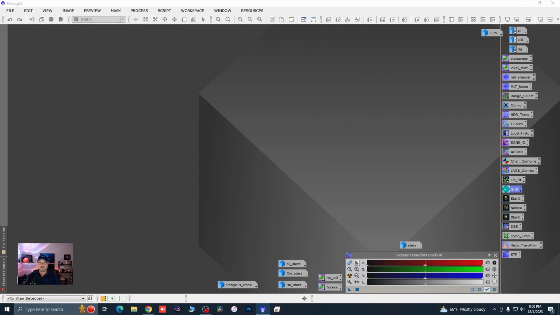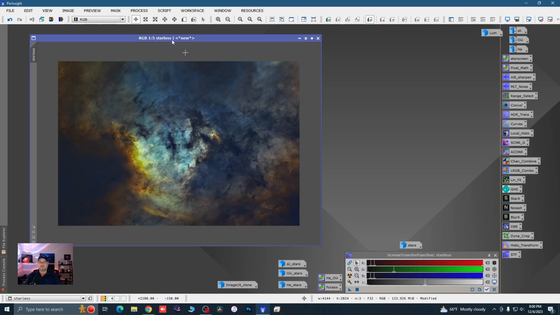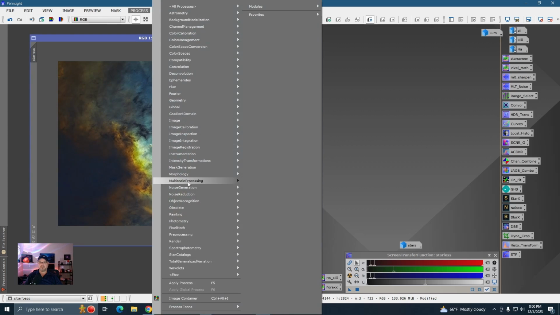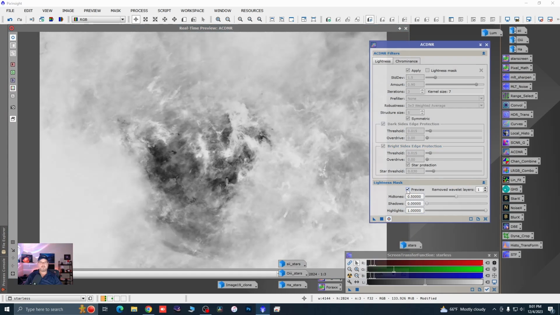Minimize that. So let's open up our starless image. And remember that AC DNR, noise reduction, we're going to go back into that. Reset the tool, do a real-time preview, and then invert it. Let's brighten it up. We want to do a really faint mask. Obviously, the mask is stronger here, it's fainter out here. We're going to take some of the midtones off. We're going to do this really faint, wispy, foggy mask. Something like that.